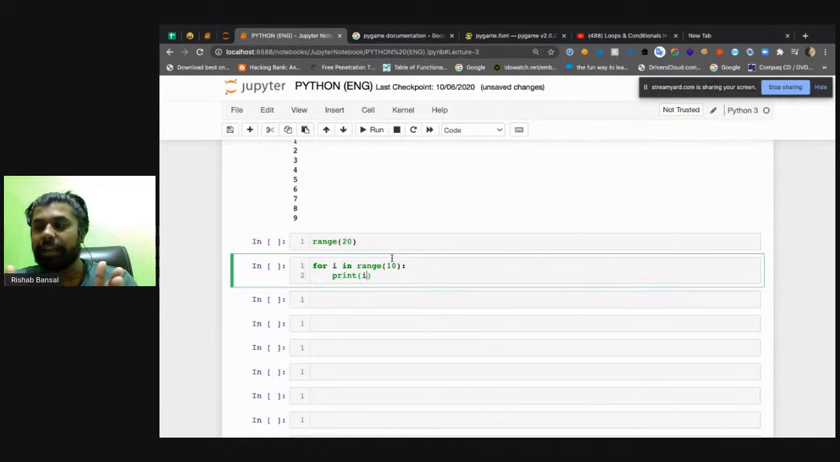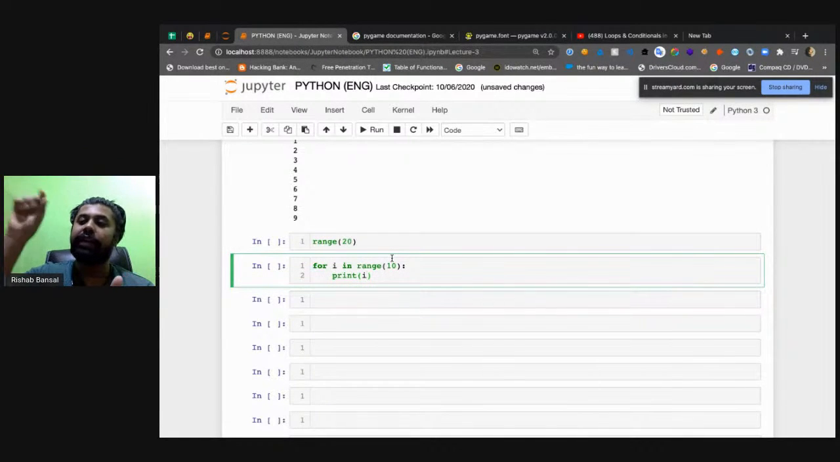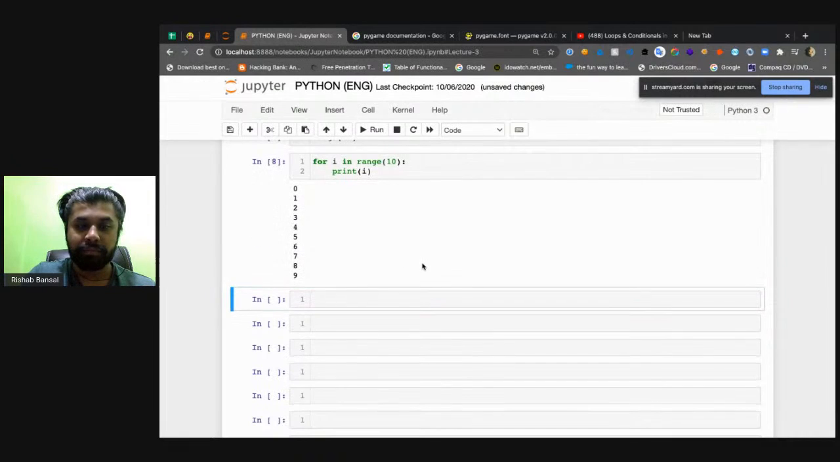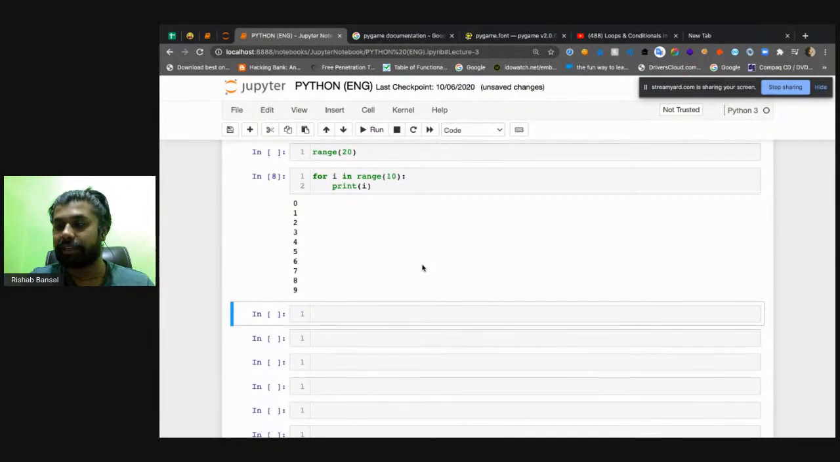I is just a variable, and it will check every value that range 10 has. Range 10 has 0 to 9 values, right? So now I will print 0, 1, 2, 3, 4, 5, 6, 7, 8, 9. This is what happens when we are using for loops with range. Is this clear to everyone, so that we can move on to some medium level things?